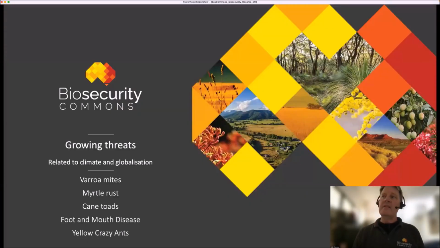And so Biosecurity Commons is the project that I've moved over to. We've got growing biosecurity threats related to climate and globalization. Australia is a great little island that went off in its own direction in terms of ecology and evolution, and when foreign pests come in, they really create havoc. Things like myrtle rust and cane toads, but also varroa mites that are plaguing some of the bee colonies around New South Wales, foot and mouth disease, yellow crazy ants. Some of these things can have huge impacts to industry as well.